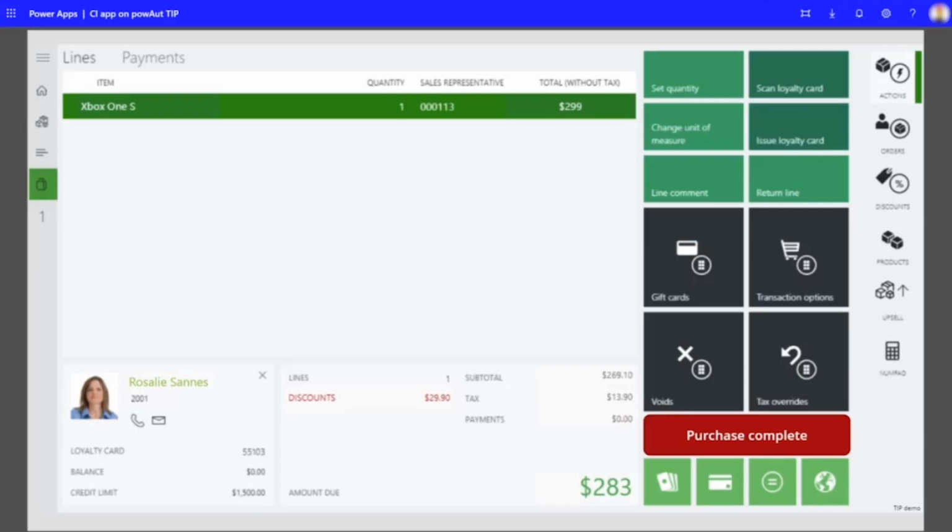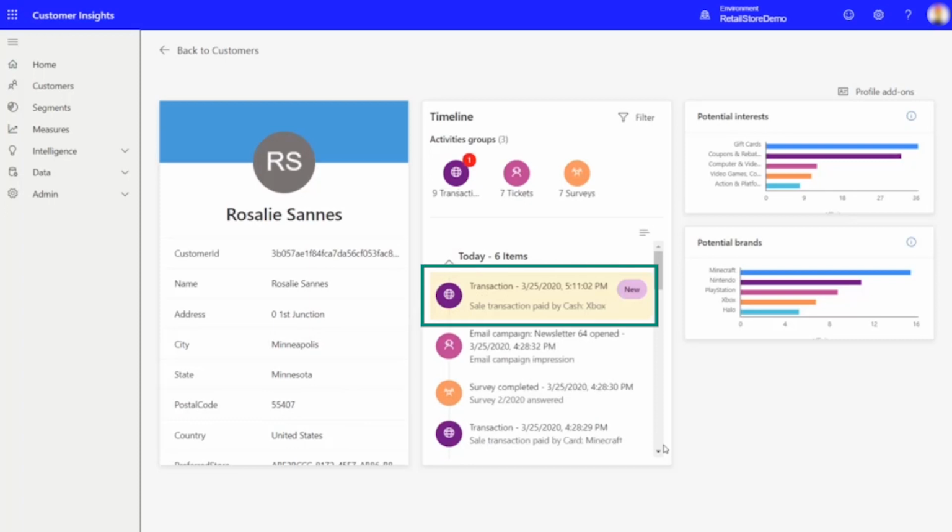We'll open a commerce system, and we have Rosalie here. She's received a coupon for an Xbox, so she shows up to the store and buys it. We click Purchase Complete and send the signal to our commerce system or CRM. At the same time, you're sending a real-time signal to Customer Insights. And there you are. It's now part of her timeline. Rosalie's profile data is handled in much the same way.